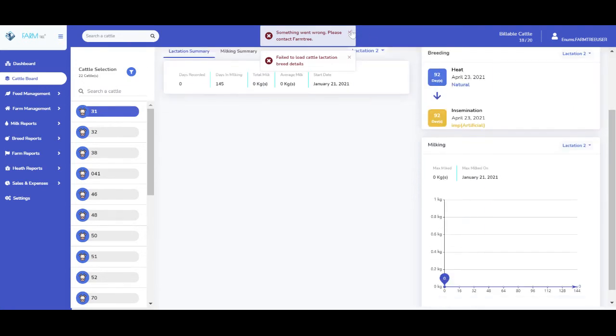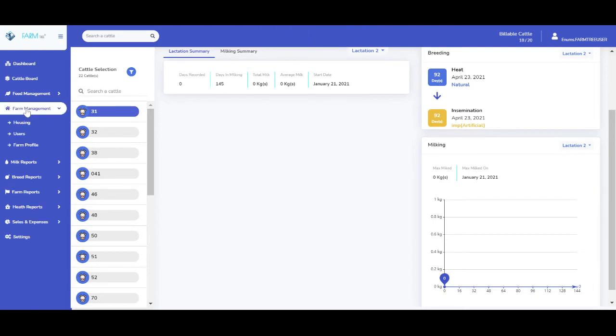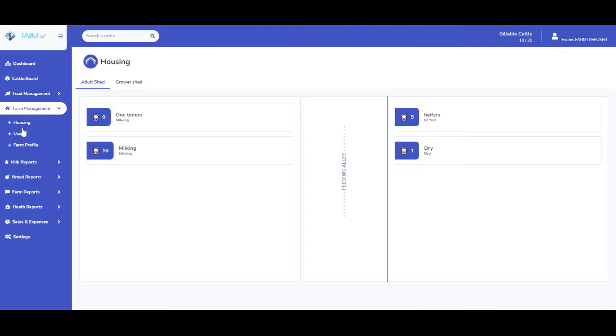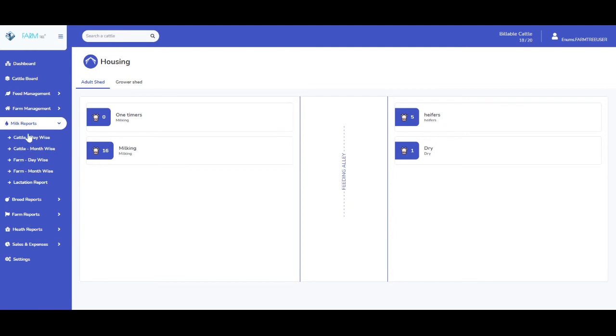Again, on the left hand side you can see that there are others. Moving down to farm management, you can see housing: how many houses there are in the farm. When we say housing, it means the number of pens. You can also check the milk records.